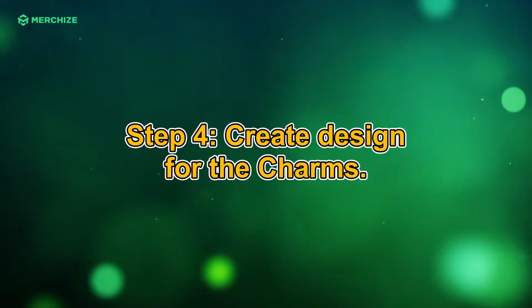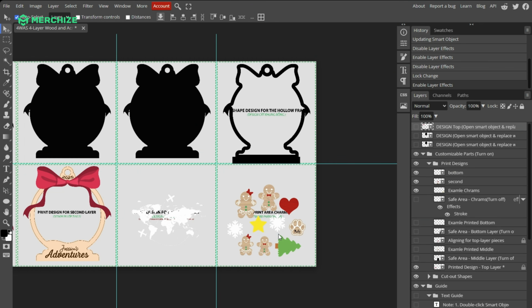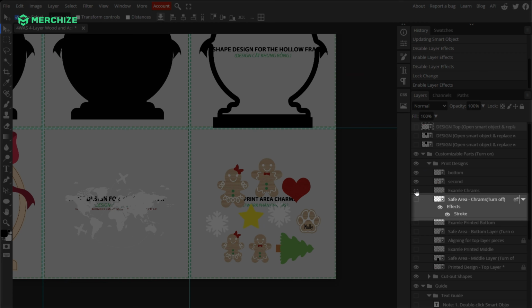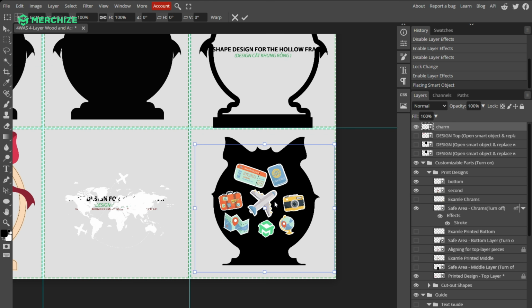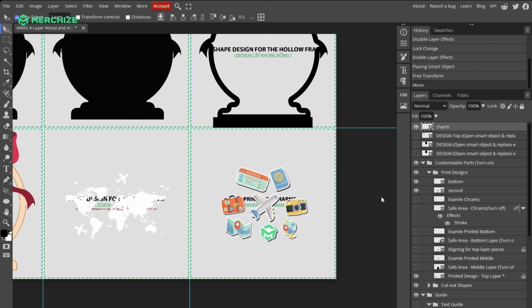Step 4. Create design for the charms. Unlike the acrylic version, the wood and acrylic template has a separate section for the charms. Turn on the Safe Area, Charms layer. Place your charm designs in this section. Make sure your designs fit within the available area and can move freely inside the hollow frame. Once you're finished, turn off the Safe Zone layer for charms.